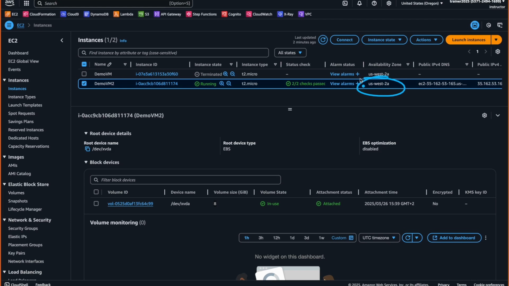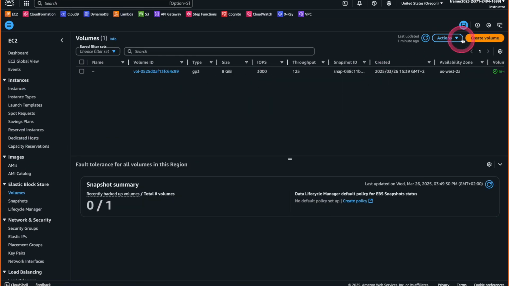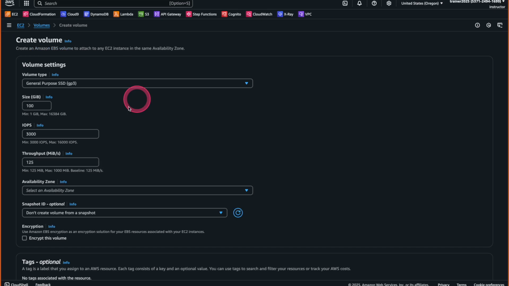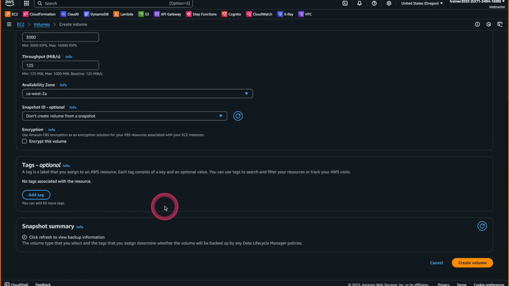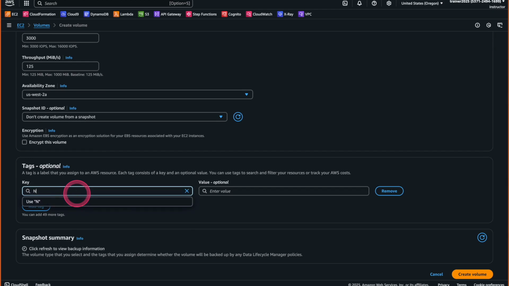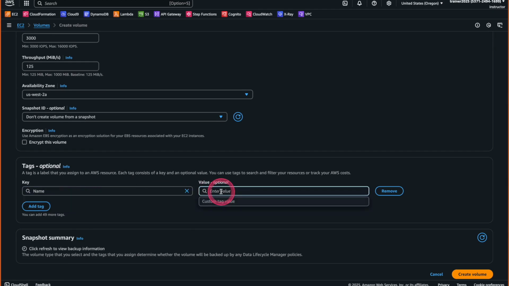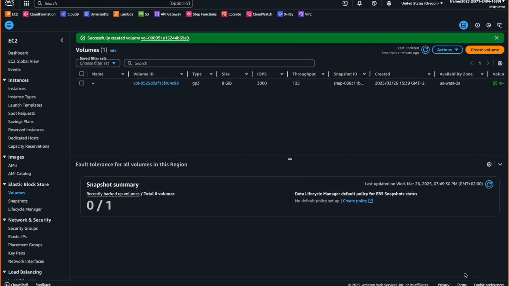Okay, let's try something like that. Let's create a new volume here, and this volume is going to be in the same availability zone. I'm going to use GP3, 100 gigabytes, I think is fine, and US West 2A. Be careful about that because it needs to be in the same AZ as the EC2 instance you want to assign it to. Let's put a name here for this volume. Let me just call it my volume, and then create this EBS volume, which is 100 gigabytes.